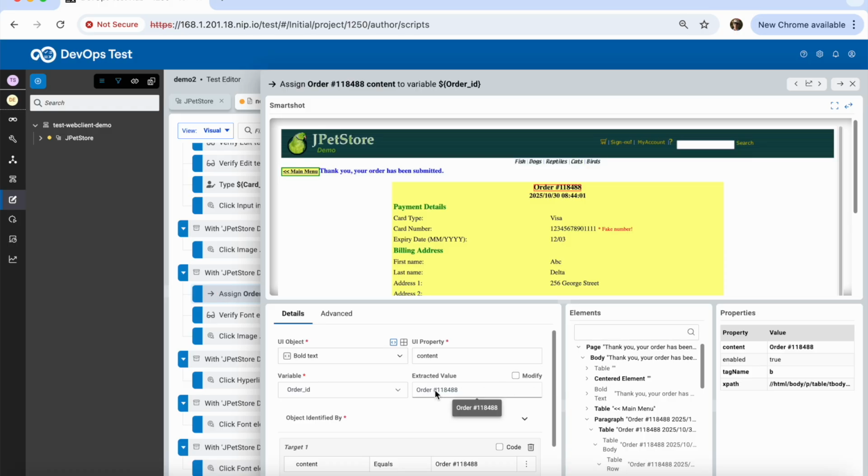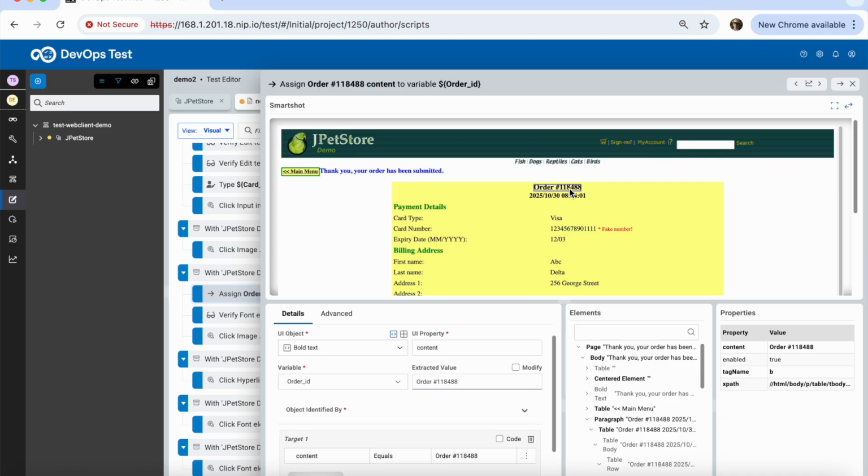We can get the order ID from the web UI. But the value is a mixture of string, symbol, and number. We can easily extract the number using a regex expression. The target was identified by a dynamically generated ID, so we can replace it using its XPath, which is a kind of location in the HTML.